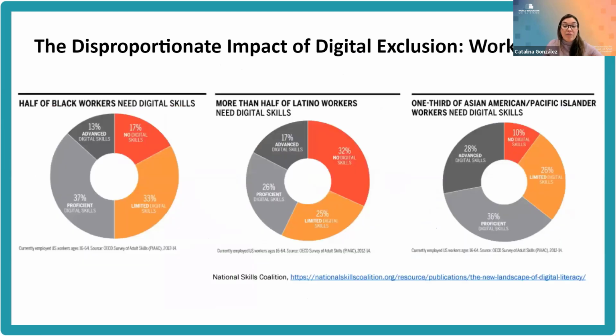You will see also that there are differences here in terms of access to work. So you are looking here in the slide at the red and orange percentages. 33% of Black workers have limited digital skills. 17% have no digital skills. So if we add those together, 50% of Black workers have no or limited digital skills. Similarly for Latino workers, 57% have no or low digital skills. 37% for Asian Americans and Pacific Islanders.